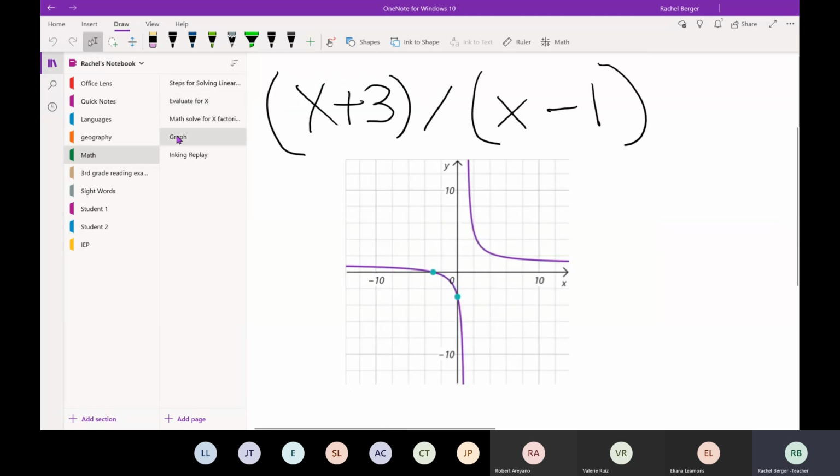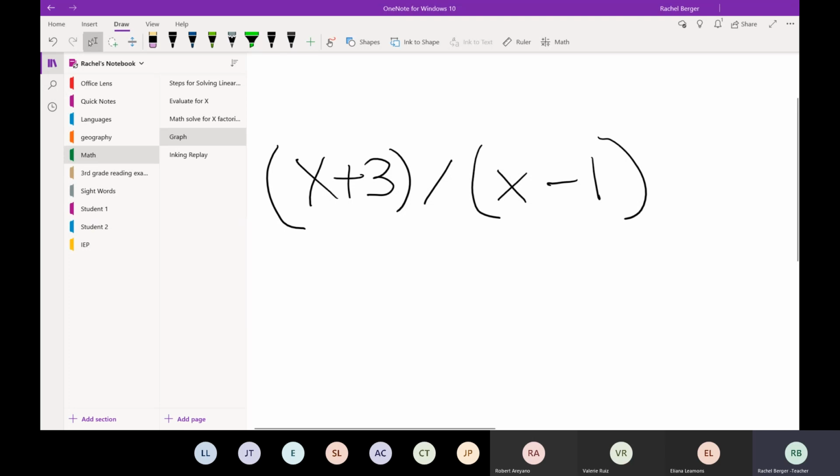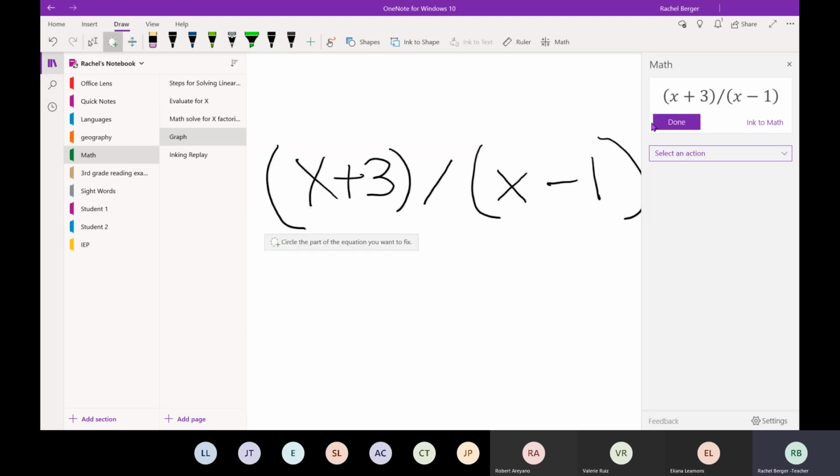One of the next ones I'd like to show you is graphing, and I'm just going to move this guy here. So I've written this equation in. Again, I'm going to go to Draw tab and then circle the equation. And over here, I'm going to go to Math. And you'll see that I can either fix it. That's because when something's handwritten, on occasion, it gets a little bit messy. And so if you want to fix it, you click on that button and circle the area that you need fixed. Or you could choose to ink to math.